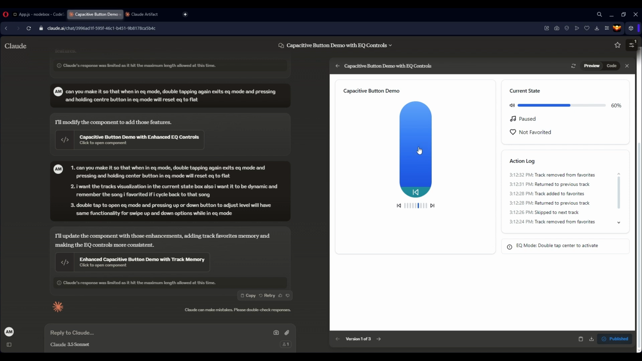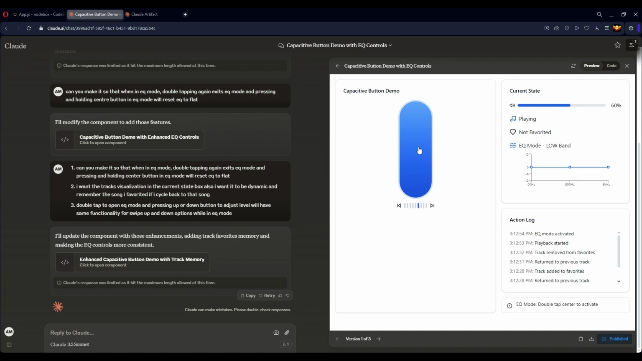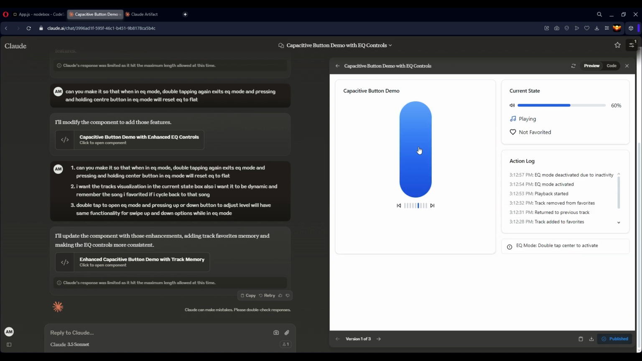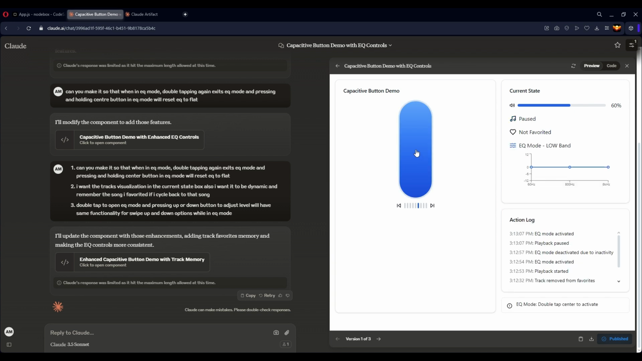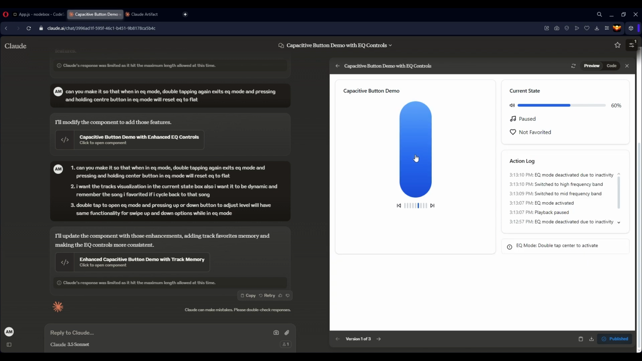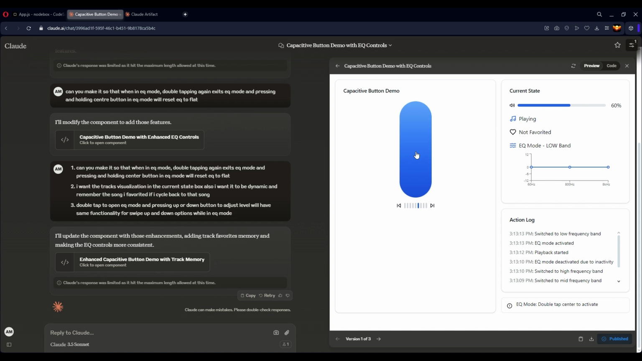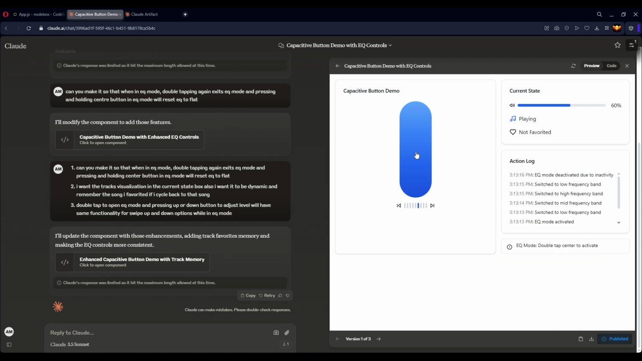Next, if we were to double tap the center button like this, it would pull up an equalizer. Now this equalizer would be of three bands and just a low, mid and high. So by double tapping and tapping again, it would select the band like this. As you can see, the EQ mode goes from low, mid to high.